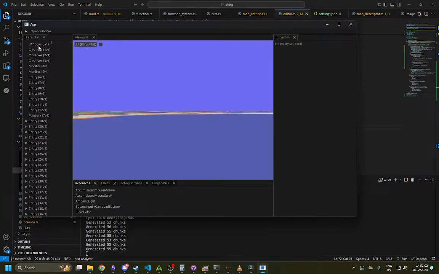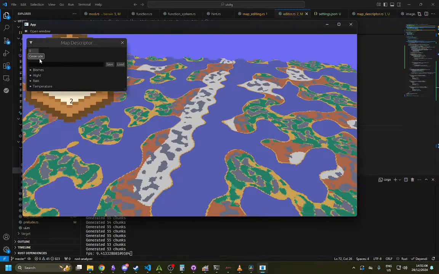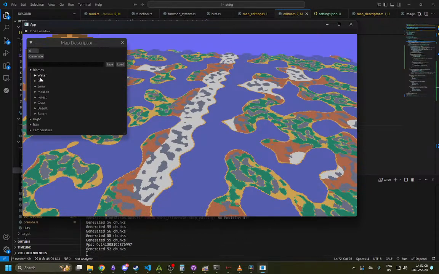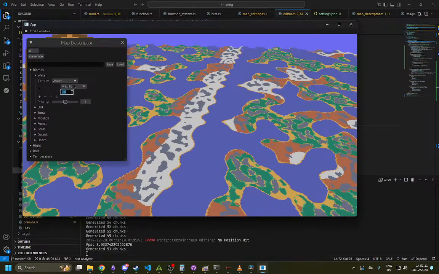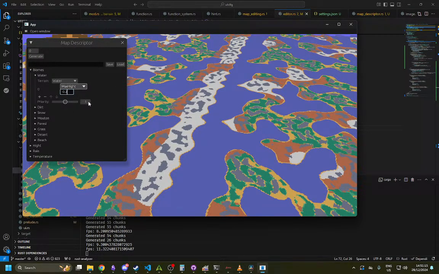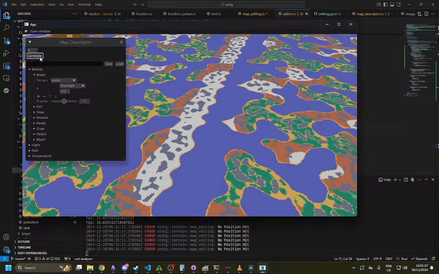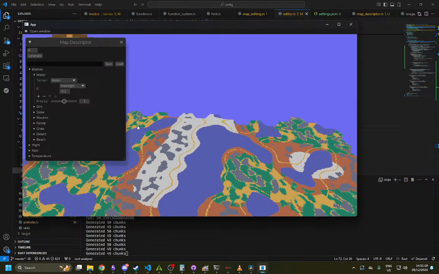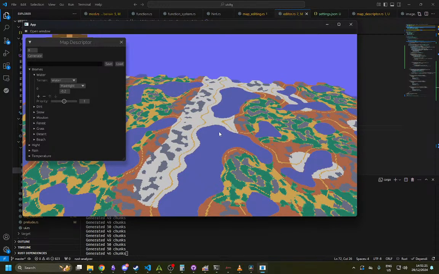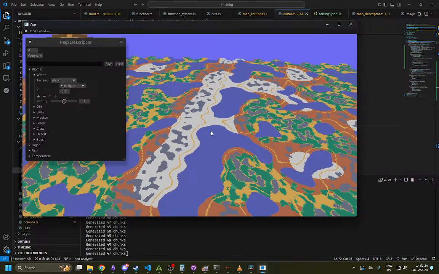Anyway, the idea with this is we should be able to go map descriptor, you go biomes and say we want water's maximum height to be like negative 0.2. Then we go, hey, generate, what does this look like? Except our beaches are now all up on the shore, which is kind of funny.